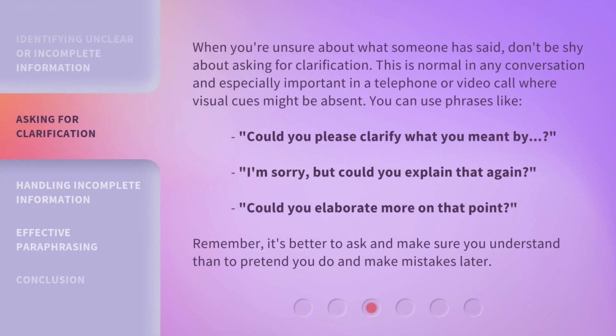When you're unsure about what someone has said, don't be shy about asking for clarification. This is normal in any conversation and especially important in a telephone or video call where visual cues might be absent. You can use phrases like, "Could you please clarify what you meant by...? I'm sorry, but could you explain that again? Could you elaborate more on that point?" Remember, it's better to ask and make sure you understand than to pretend you do and make mistakes later.